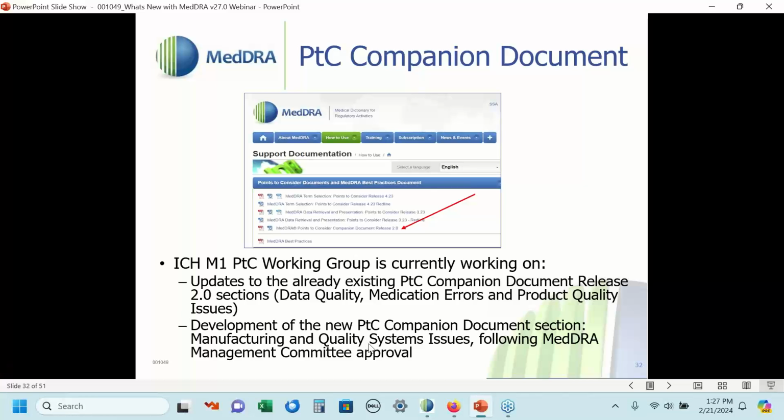The other thing as well is to also point out that currently under development is a new PTC companion document section entitled Manufacturing and Quality System Issues. So this is being reviewed, and when it is finally developed and approved by the MedDRA Management Committee, we will let you know that that additional section will be added to the companion document.